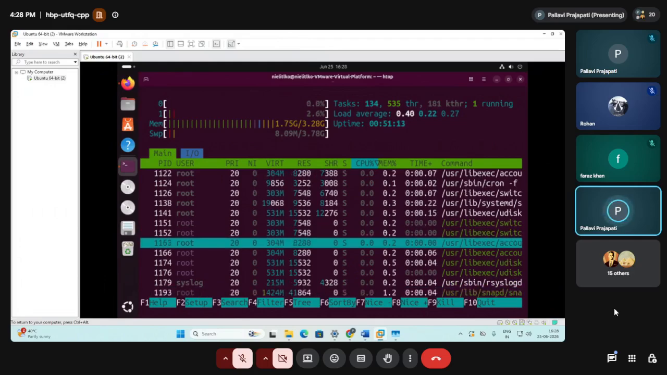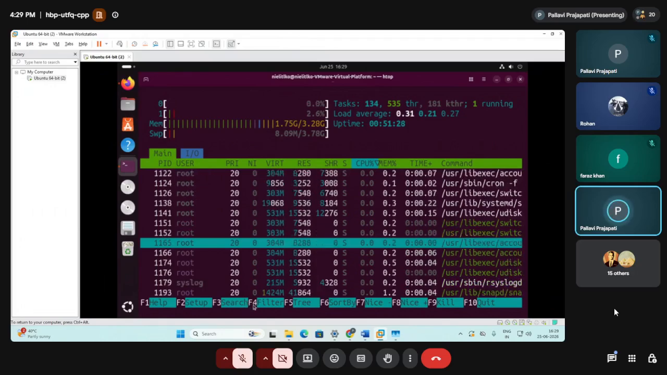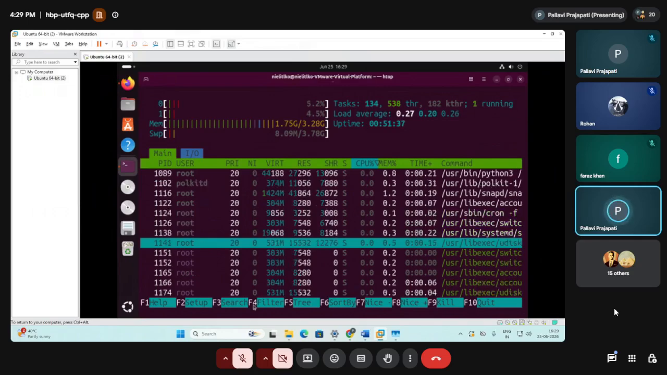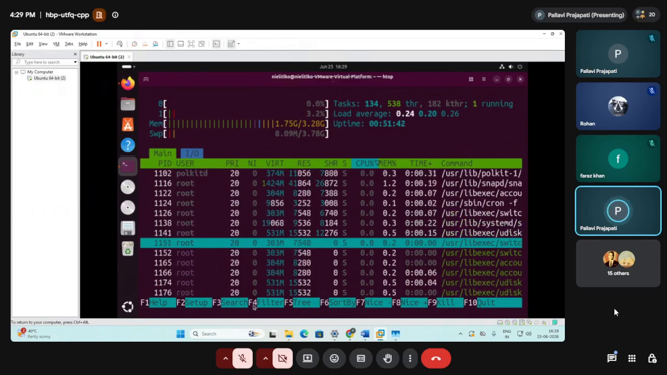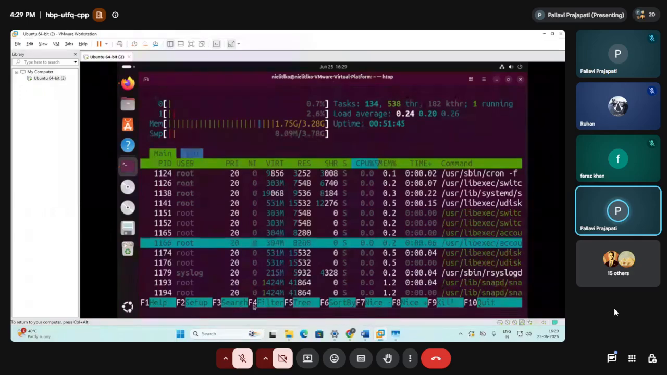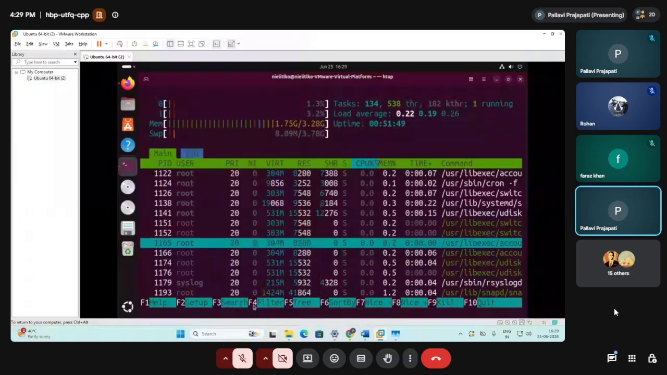Then you can use F1. As you can see here, the menu is given: F1 for help, F2 for any setup you want to do, then F3 for search, then F4 for any filtering. We don't have to go into this htop in much detail. Just know that you can use htop for seeing each and every detail about the process. If you want to quit, either you can press F10 or you can use Q also, in a similar way as we do in top.